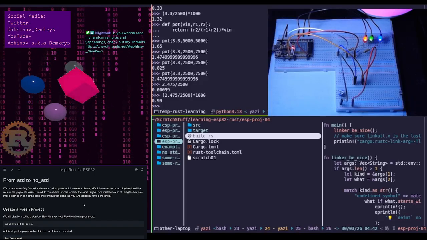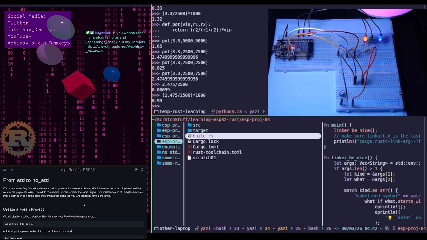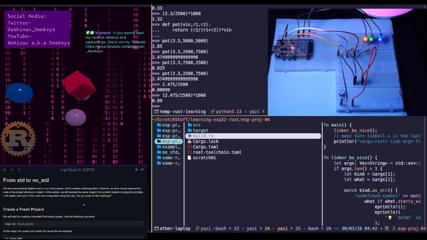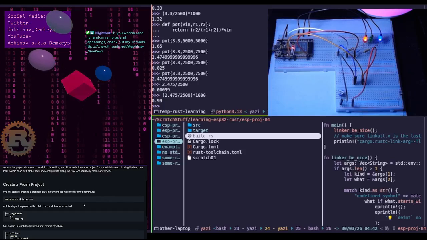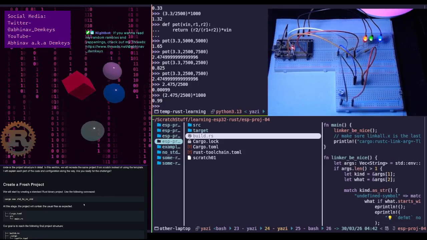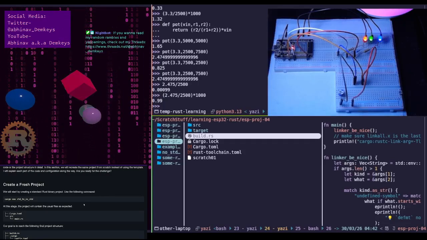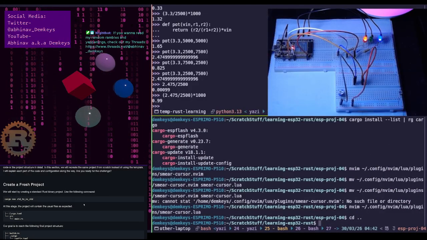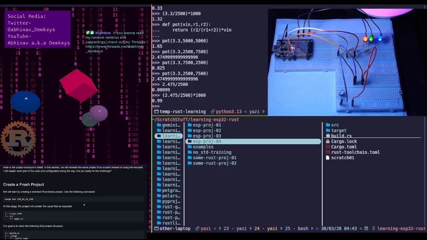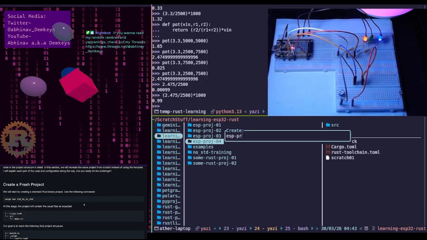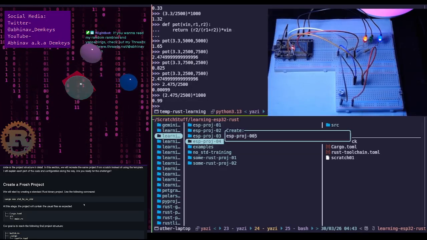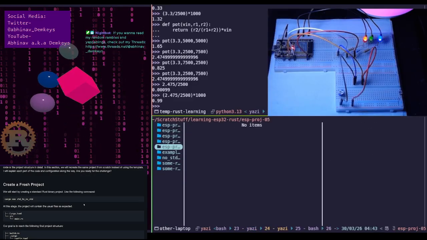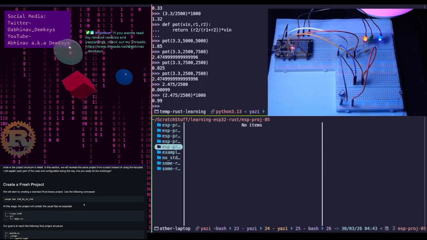Okay, I will explain each part of the code and configuration along the way. Are you ready for the challenge? Yes. Okay, create a fresh project. Let's do that here. So we're going to go back. We're going to create a new thing, ESP proj 05. Okay. Cargo new std to no std.